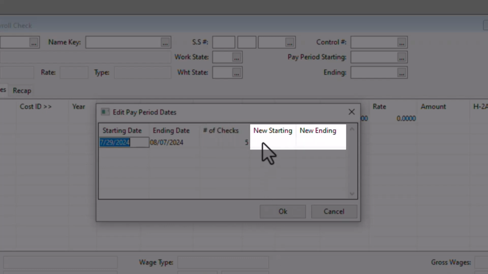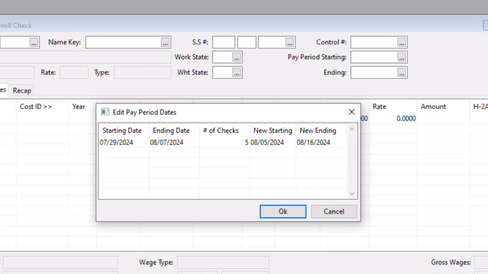In the fourth and fifth columns, enter the correct starting and ending dates. You can also enter a correction to just the starting or ending date as needed. Click OK to make the changes, or Cancel if you don't want to change the pay period dates.